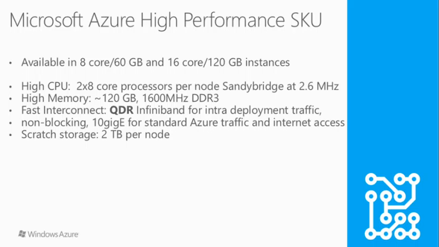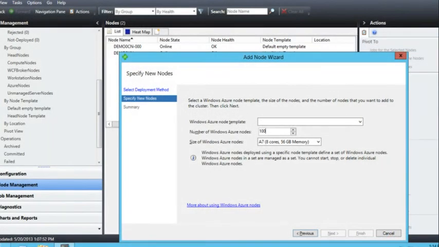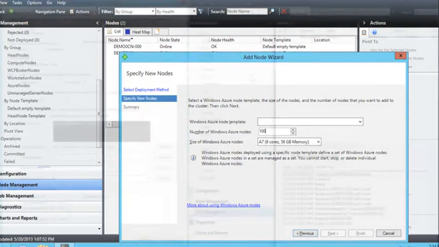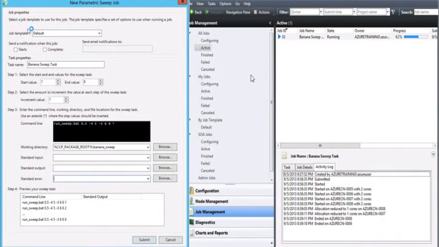It works. Here are some screenshots. If you want to create a node, you simply right-click and say, I want to add some Azure nodes. Make it 100. Make it 1,000,000. Here's what a job submission looks like. As you can see, it's very similar to the simulation runner, which I simply copied some of the interface from HPC Server.